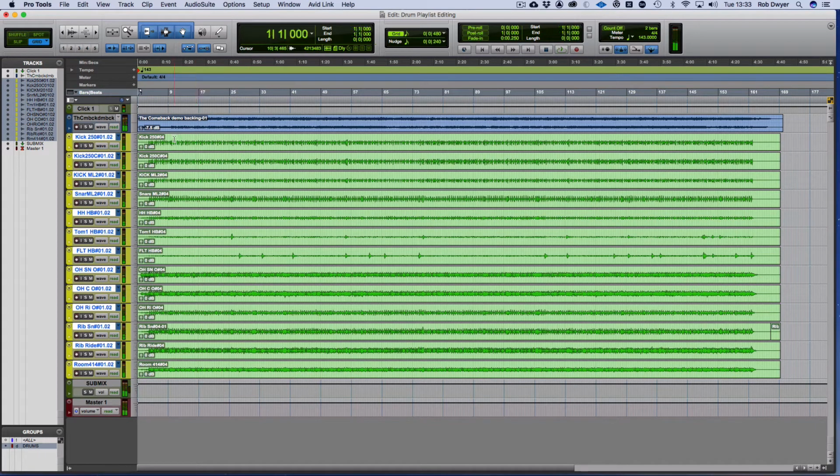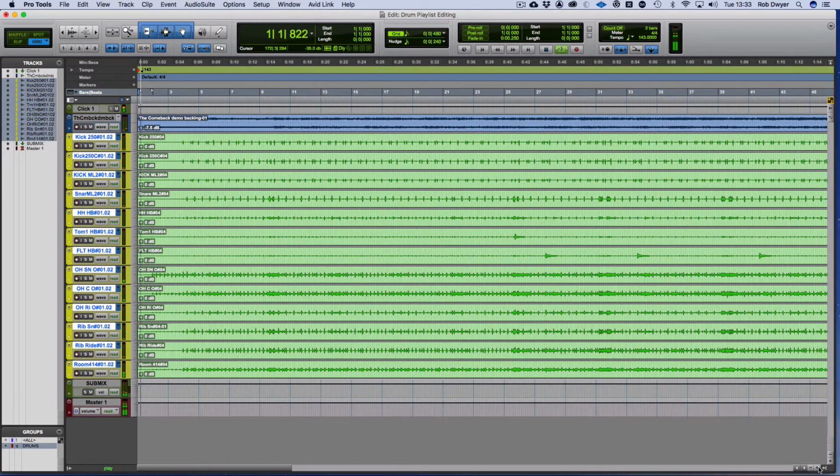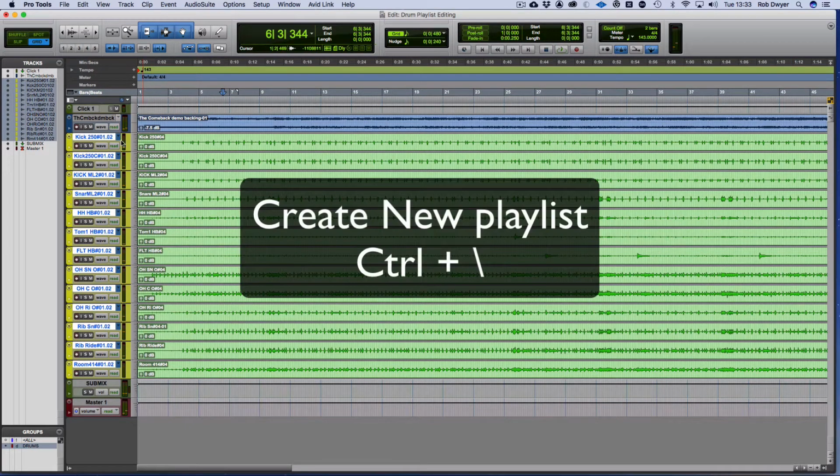So just going back to the beginning, I think the drum doesn't quite play at the beginning. So let's have a listen. Okay, so we know we're going to have to fix that. So how do we go about doing this?